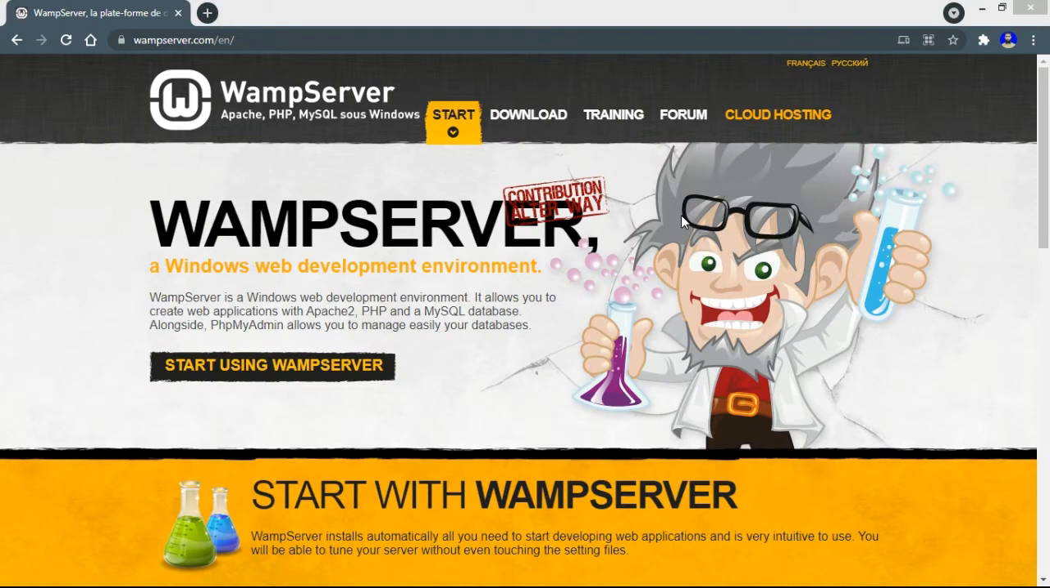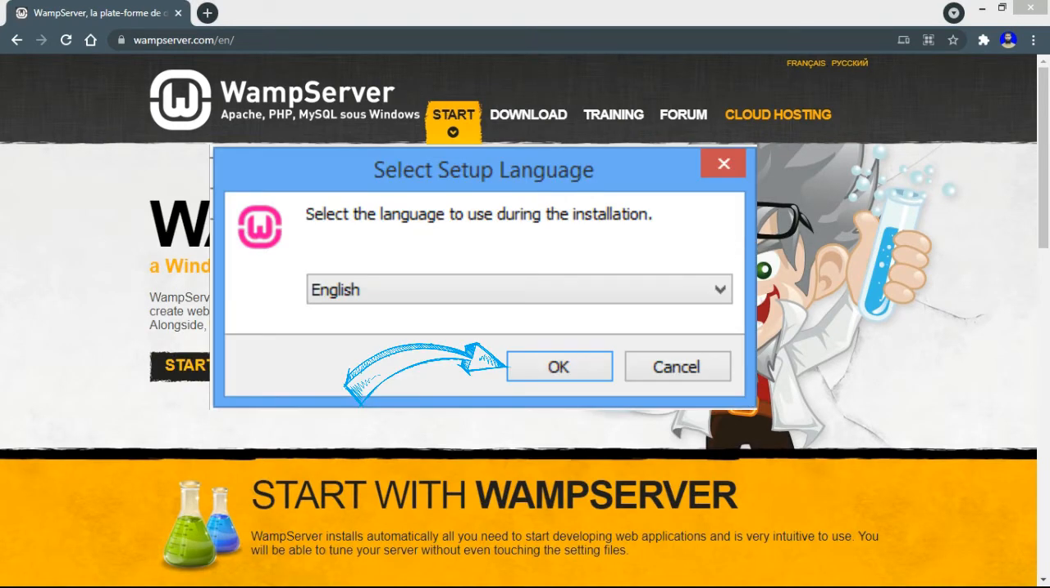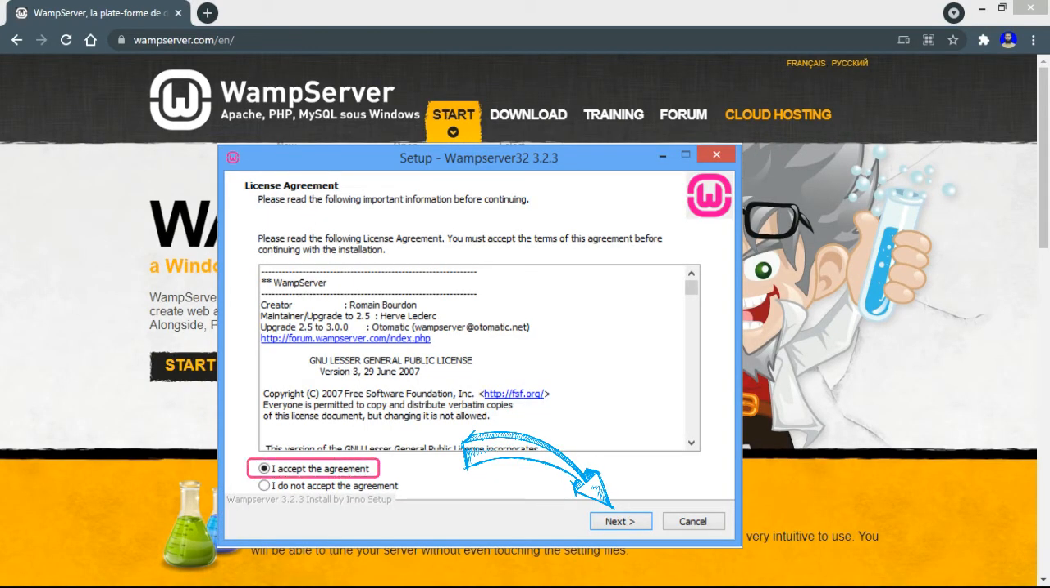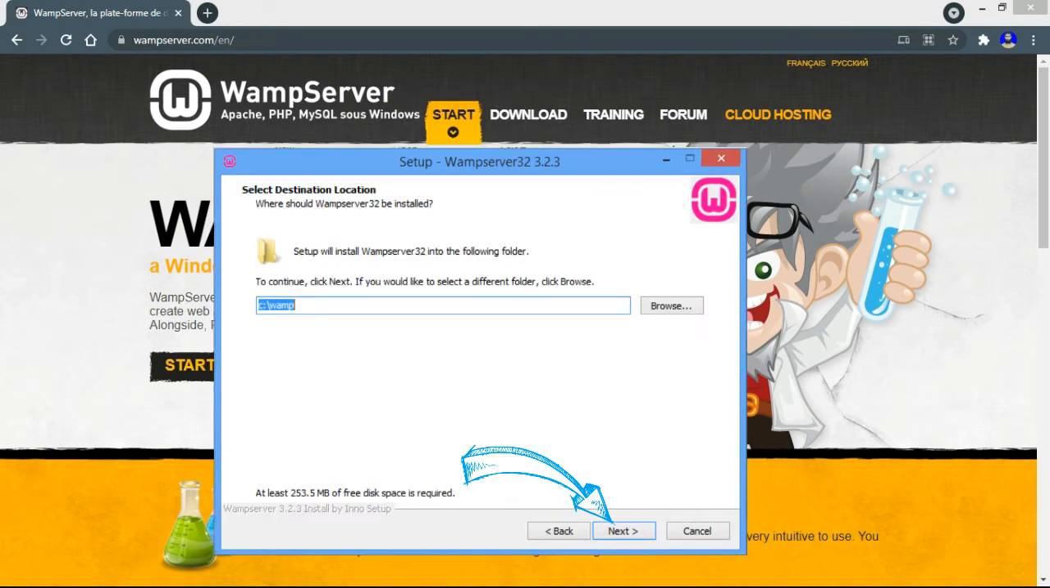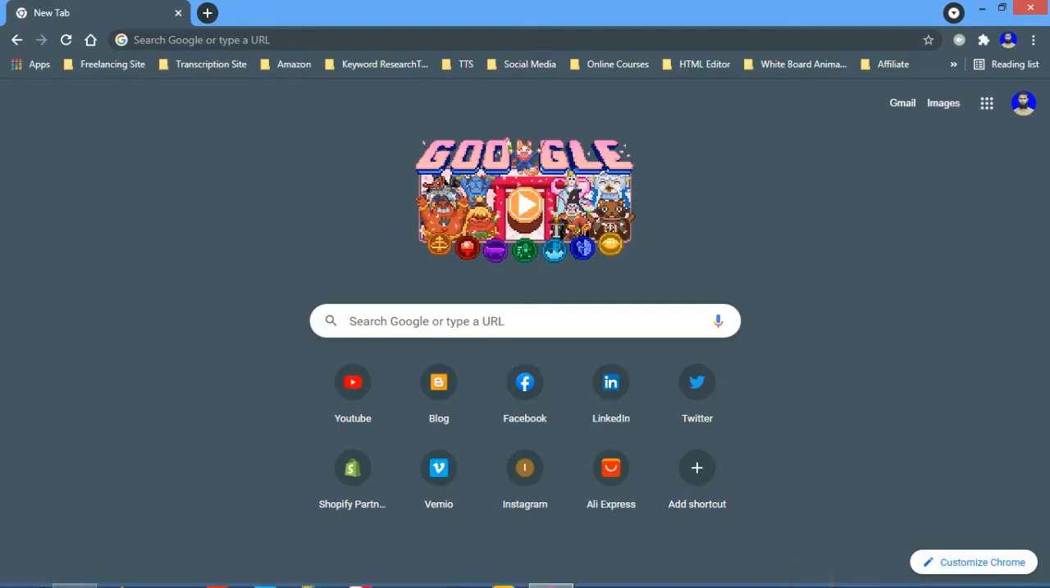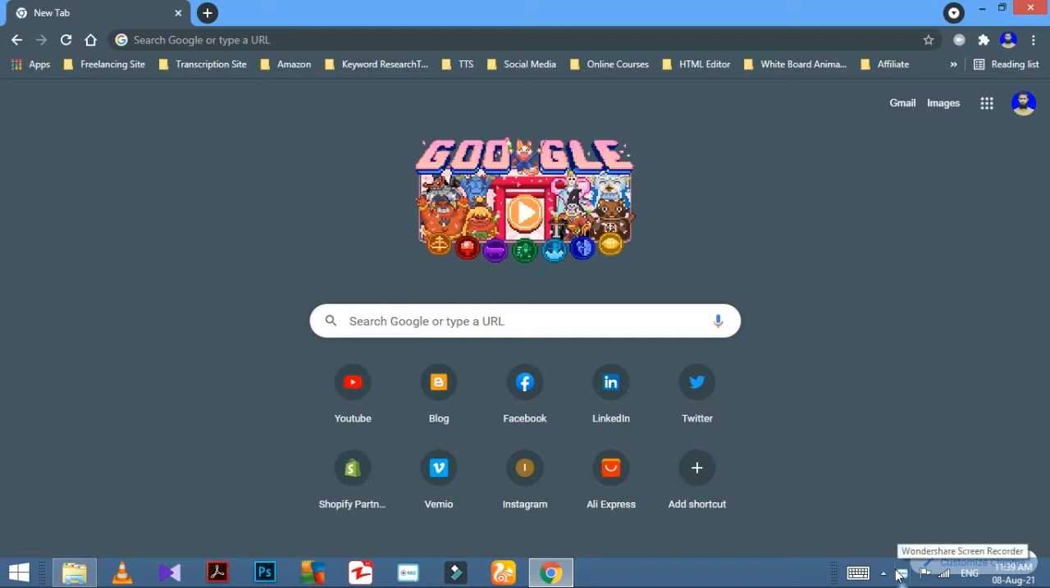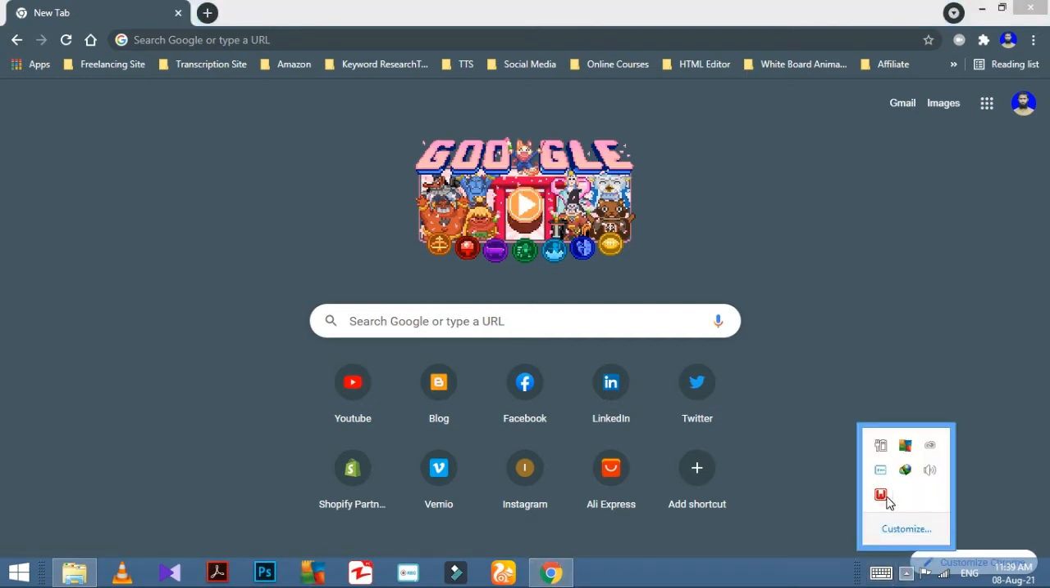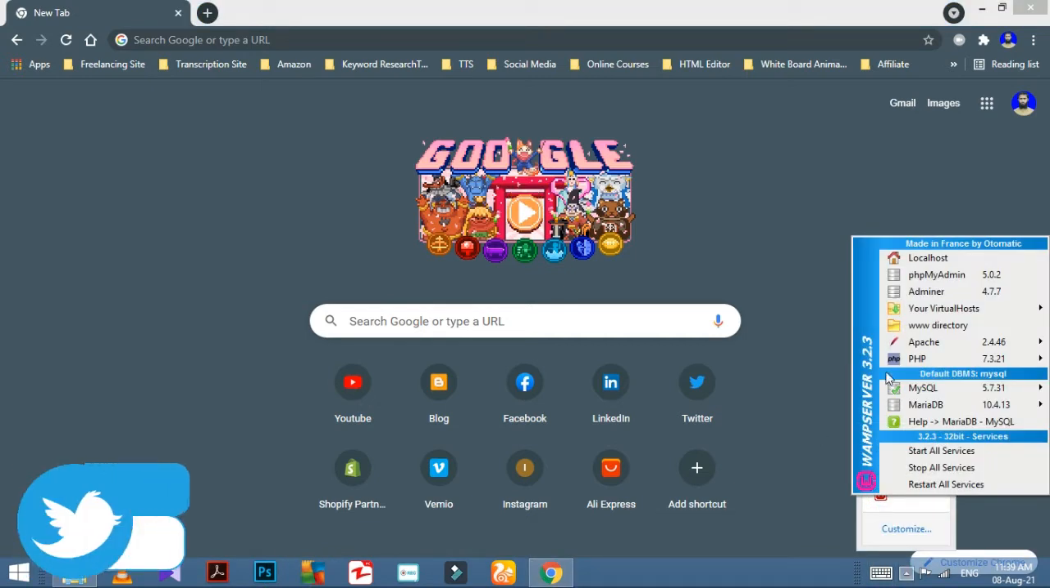Once downloaded, you can click on the WAMP server execution file to run the installation. Make sure that you carefully follow the instructions on the installation screen. Step 2. Setting up a database for local WordPress setup. The next thing you need to do is to create a blank MySQL database.